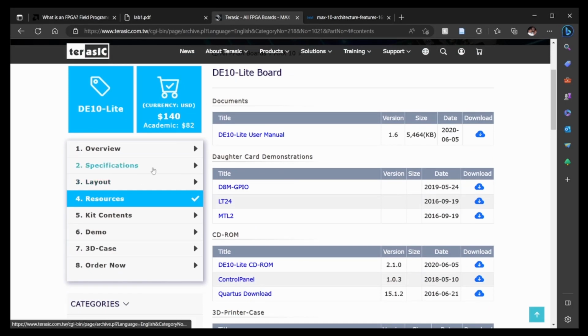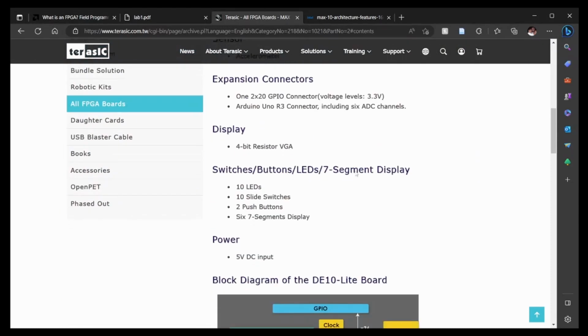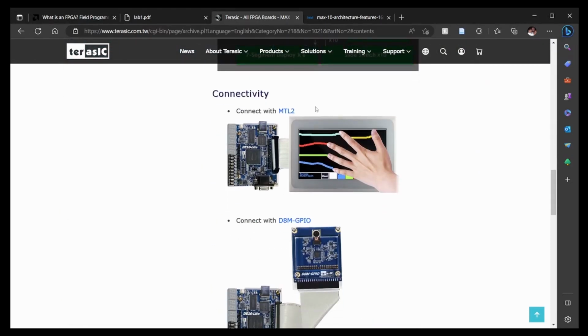There are things that are called daughter cards. To try to illustrate that a bit, I'll go back to the specifications page. So there are a number of peripherals you can connect to the board itself. If I scroll down here, for example, you have a touchscreen connector that you just plug into the GPIO connector on the board.